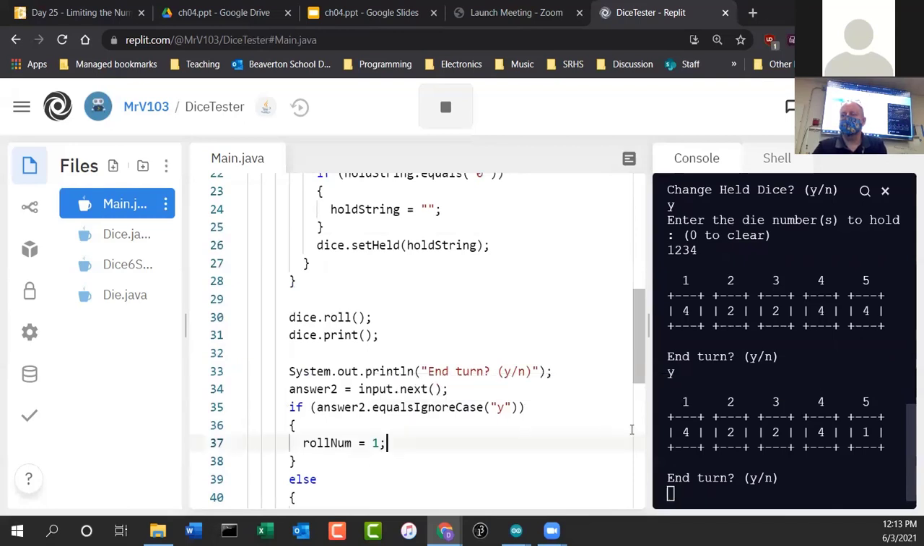So not only do we have to set the roll number back to 1, but we have to clear the hold array as well. So we say dice dot set held, kind of like what we did up here. And instead of passing in a hold string, we're just going to pass in an empty string. And what that will do is it will zero out all the hold ones so that when we start our next turn, it's not going to hold any of the dice. It's going to clear them. So that's important. That's an important thing to do. Okay, so let's try it now and see if we don't have that problem.